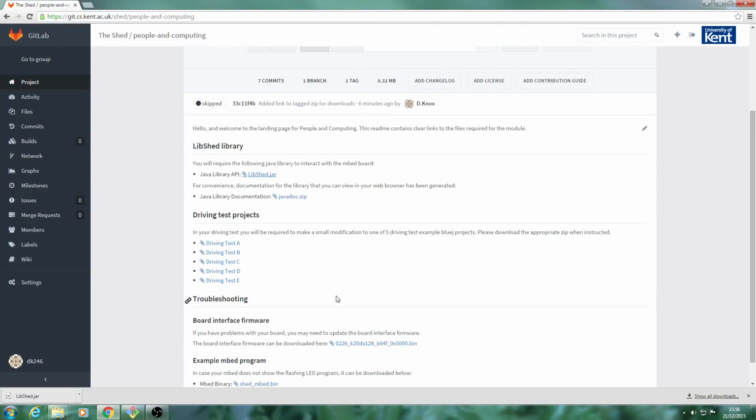When you come to do your driving test, you'll have to download and modify one of 5 projects. These 5 projects are listed under driving test projects as A, B, C, D and E. They're very simple projects and you'll be required to make a small modification. To get you familiarised with this, let us download driving test A and I'll run you through what's required.